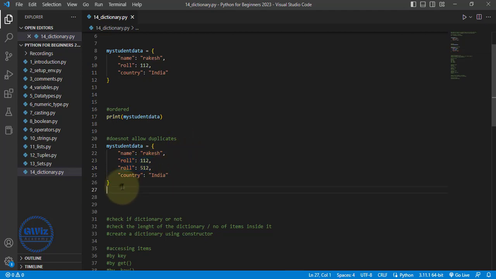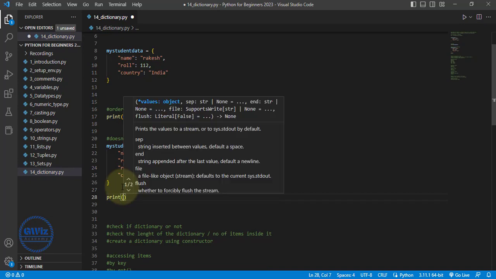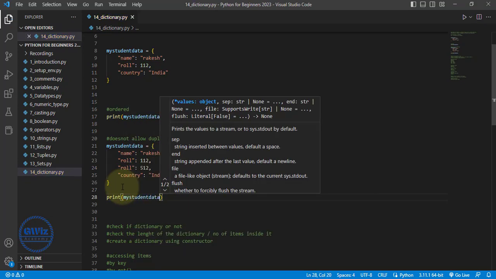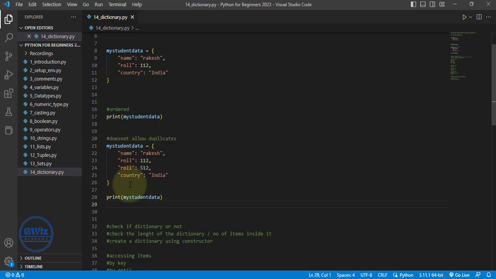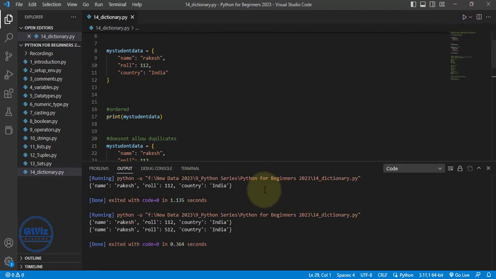So now let's try to print my student data and see whether all these four values get printed in the output or not. If all the four values are printed, then that means dictionaries will allow duplicates as well. But if they don't print all four key and value pairs, then we should consider that dictionaries don't allow duplicates. So let me run this program and see. Rakesh, roll number is 512 and country India.